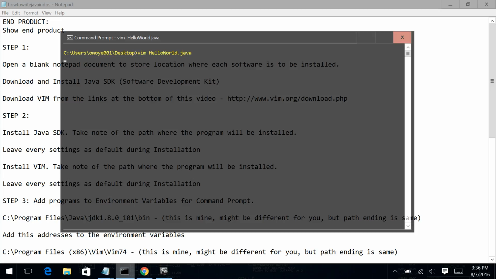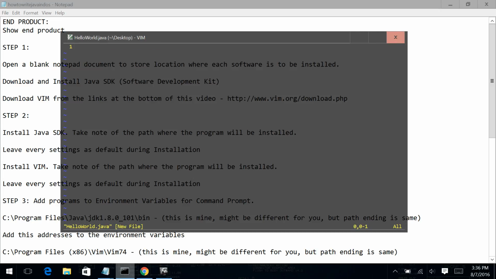And so right now, if the file doesn't exist, vim would actually create that file on the desktop, because that's the current folder I'm in, like it says here, desktop. And I'm going to press I. Before you can type in vim, you have to push the I button. So after I push I, I can start typing my code here for Java, public class hello world.